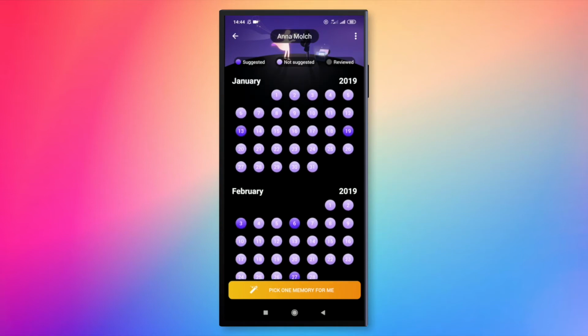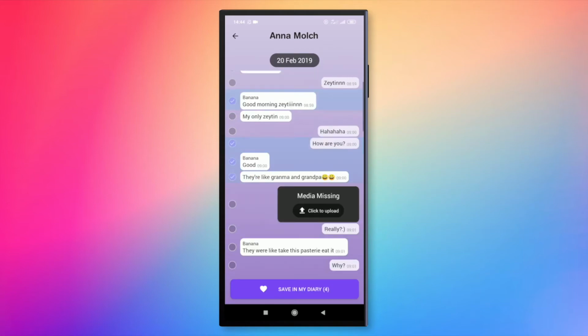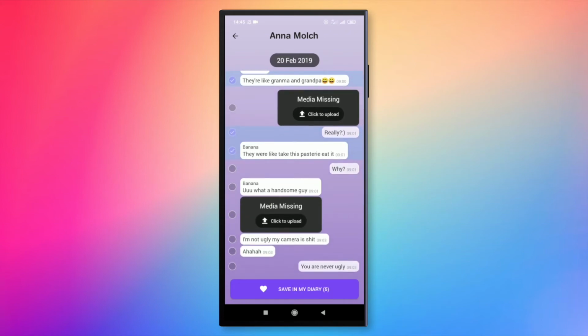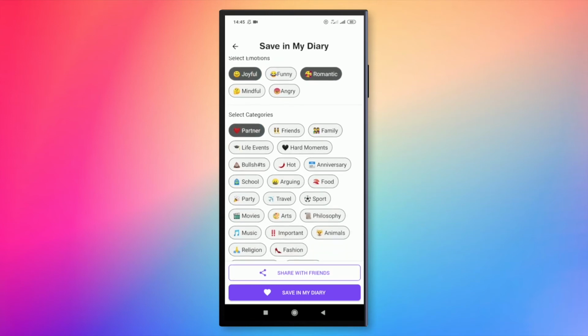So for example, let's select this one. I can scroll through the messages and select the ones that I want to save in a memory. These memories, I can personalize, like changing the background color, and select multiple emotions and categories. Then why not share with a friend?